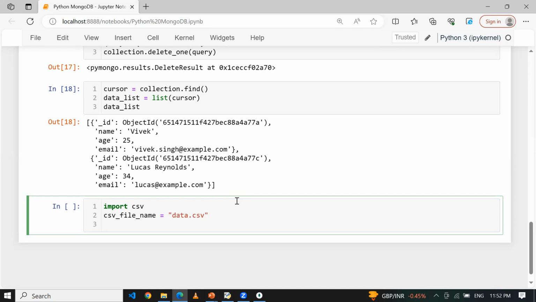And now I want to save the data to a CSV file. So simple, I am using the file handling here, with the file name equal to, let's say, CSV file name, and the mode equal to write mode, and newline equal to blank, as it is a CSV file. Simple. All right.